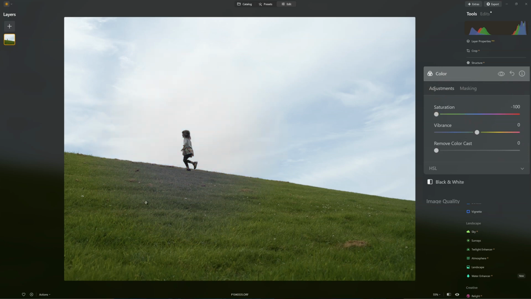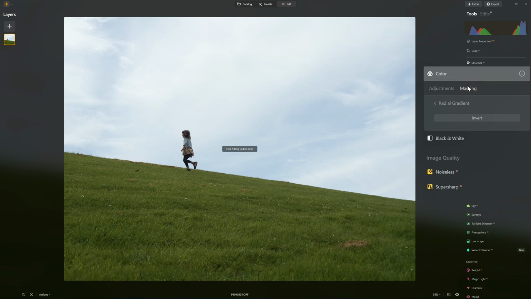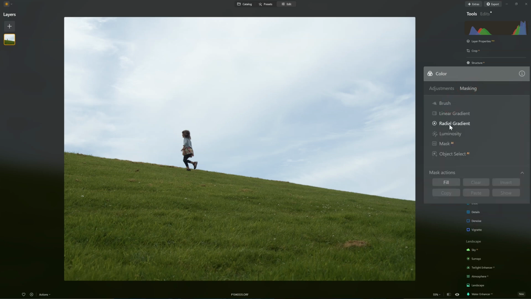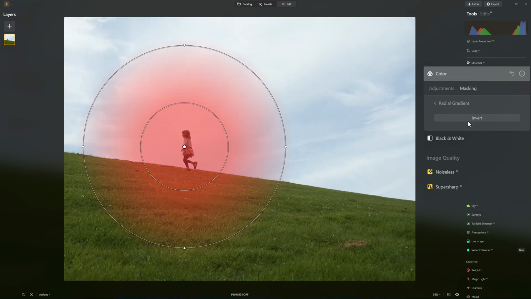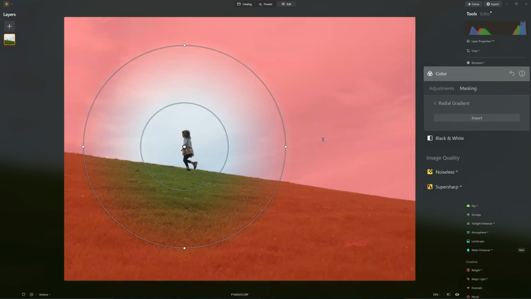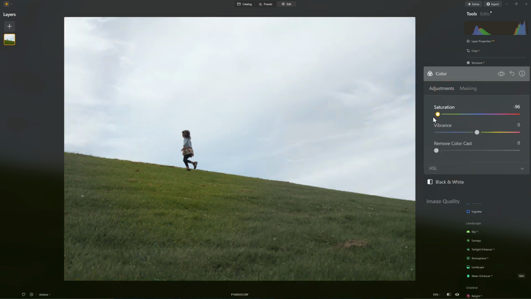So here we have our background in color, and our little girl and the grass that she's walking on is in black and white. Alternatively, what if you wanted to make everything else but this area black and white? Well, we can go back to masking. We can go to our radial gradient, draw our circle once again. And this time we're going to click invert. Now everything outside of the circle is masked, and when we apply our adjustment, we're going to see that it's only the girl and the grass that she's walking on that remains color, and everything else has been desaturated.